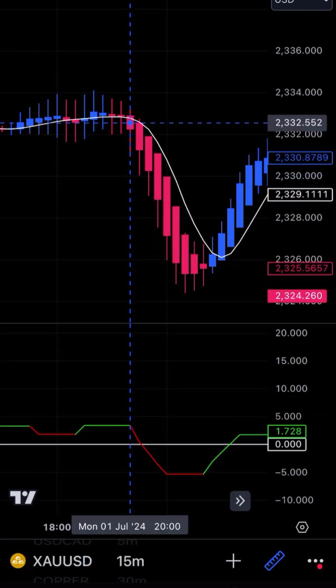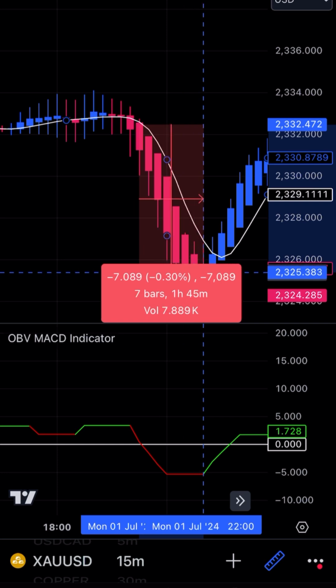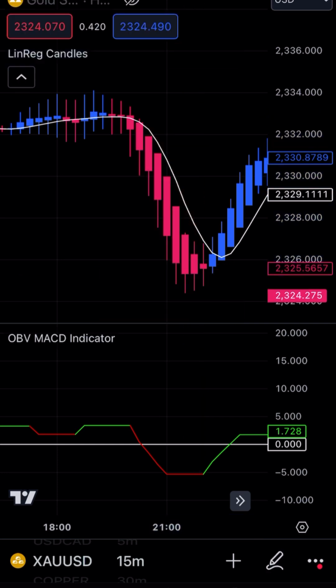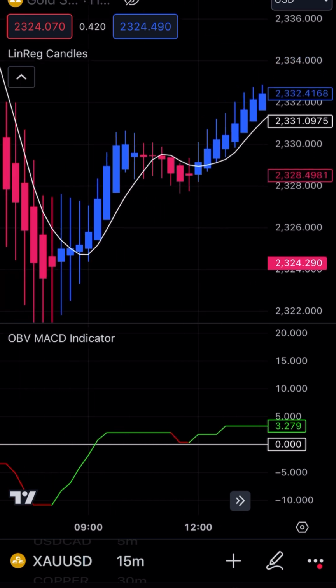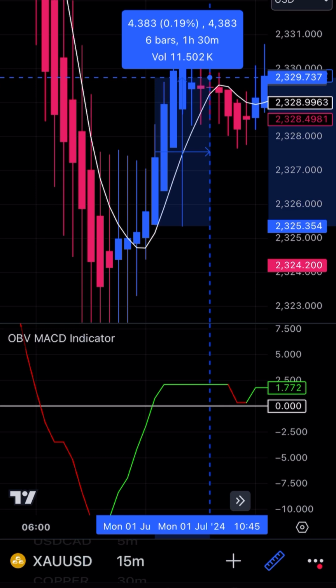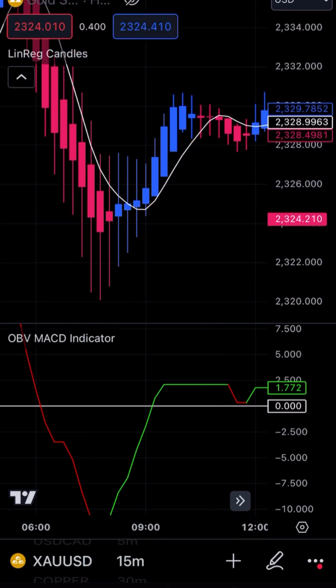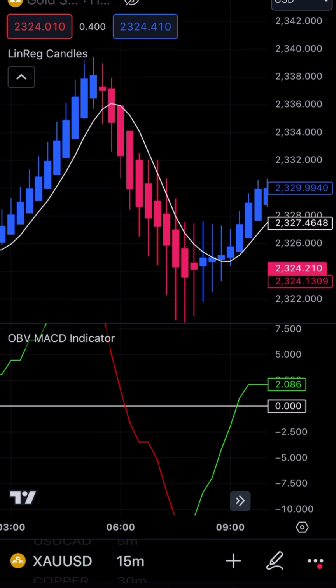Okay, so we see it crossing down here, and we see it crossing down on the linear line at exactly the same time. So this is a good trade right here if you ride it out. And this is about a 7,000 pip move. So we see it crossing right here. And then we ride this one out till it touches the linear line. This is a 4,000 pip move.